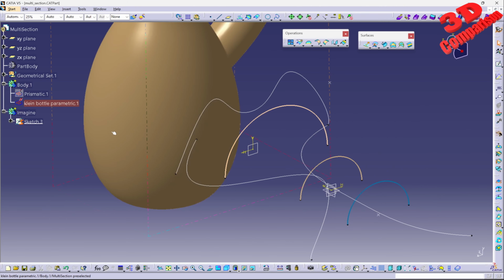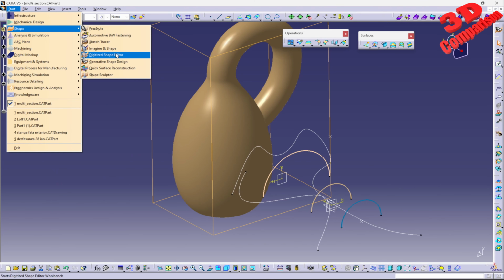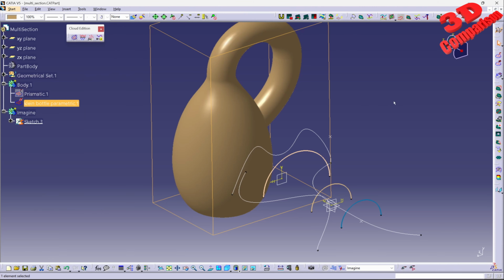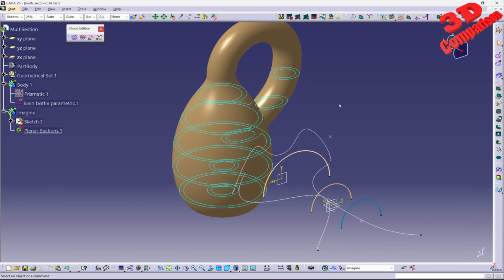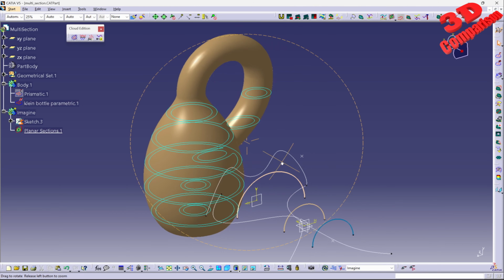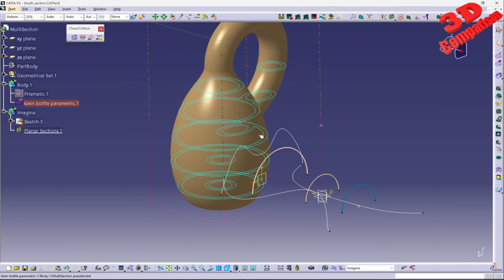So we can also use various elements for multi-section. For example, we have an STL file over here, and I have the possibility to go within digital shape editor, and I can do a planar sectioning of this. As we can see, I can define the number of profiles, the step between those, and afterwards I can either have those grouped within one entity or separately, and I have the possibility to redo the model of this clam bottle using sections starting from one profile to another.